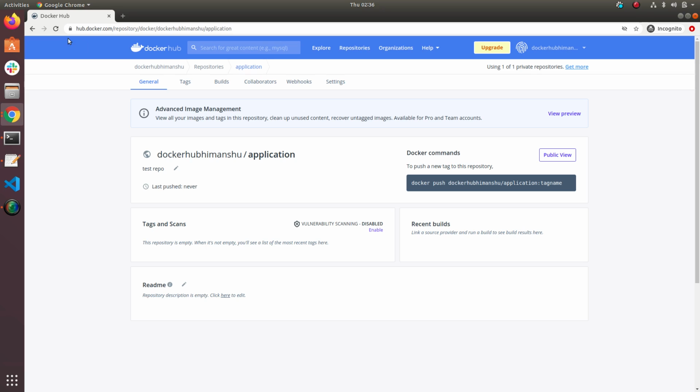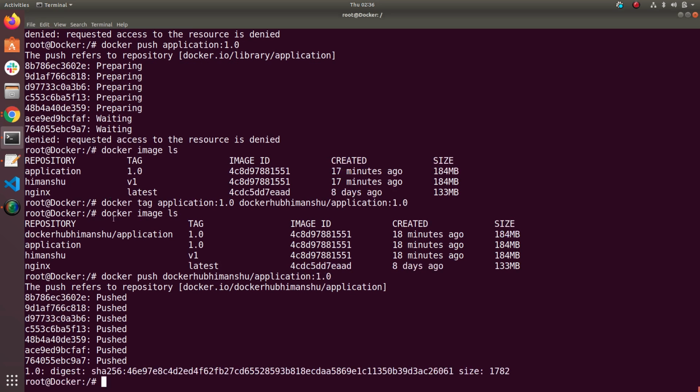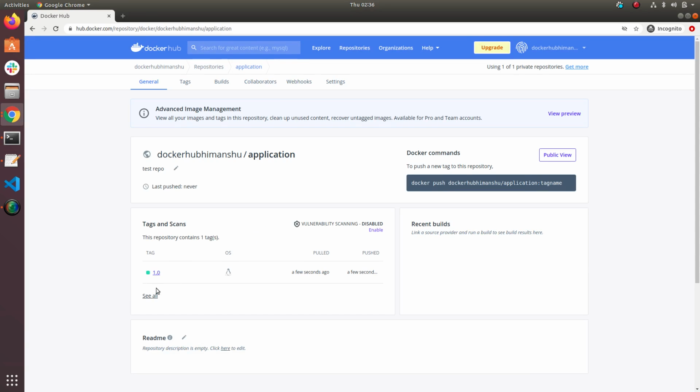Now see, in a couple of seconds it will be here with the 1.0 tag. See, 1.0 is here. Now you can share this image with your colleagues, with your friends, with anyone around the world. So this is how you push your custom images to your DockerHub account.